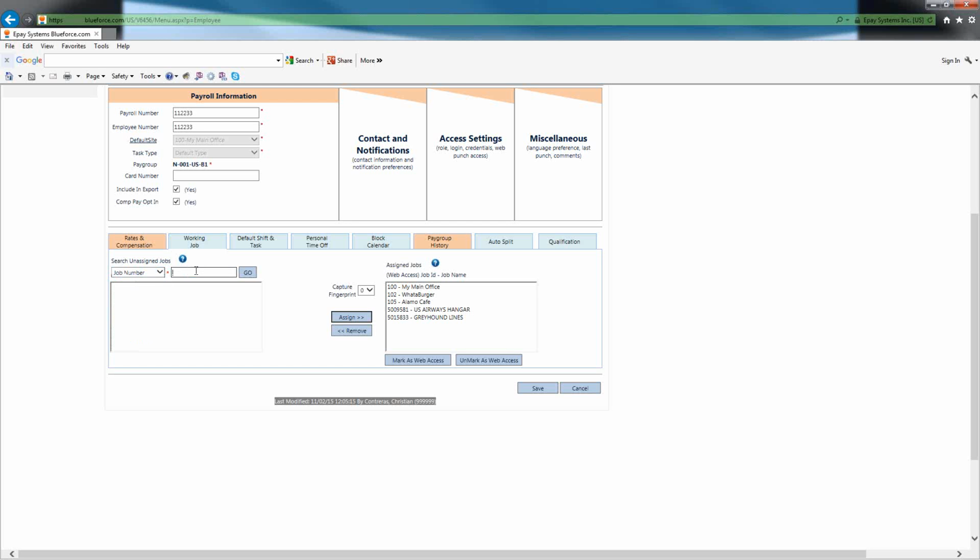If you know a job number, you're more than welcome to go in there and key in just part of the number or all the number. And I'm going to just do the first couple digits, 5021. And it's going to show all the jobs that start with 5021. And as I go through here, I say, oh, there it is. Mid-Continent Library, Smithfield. Okay, that's the job I need for this employee because they're going to work a job there tonight.